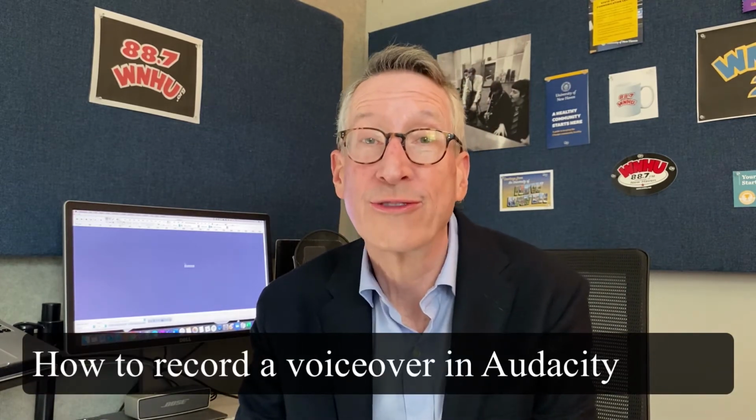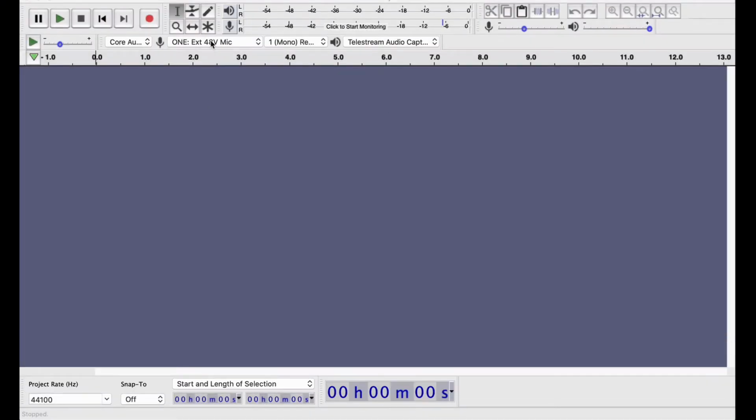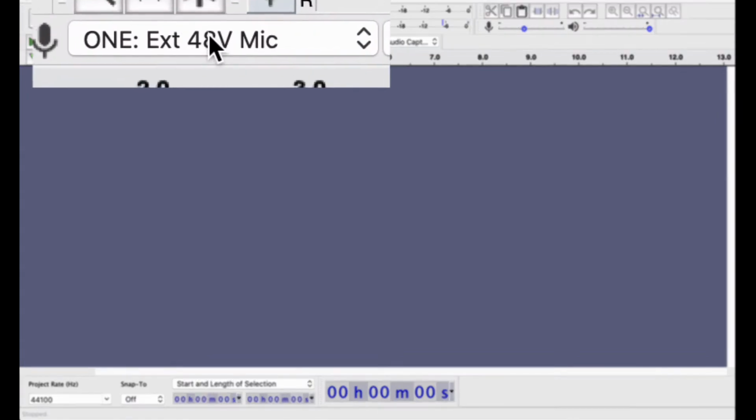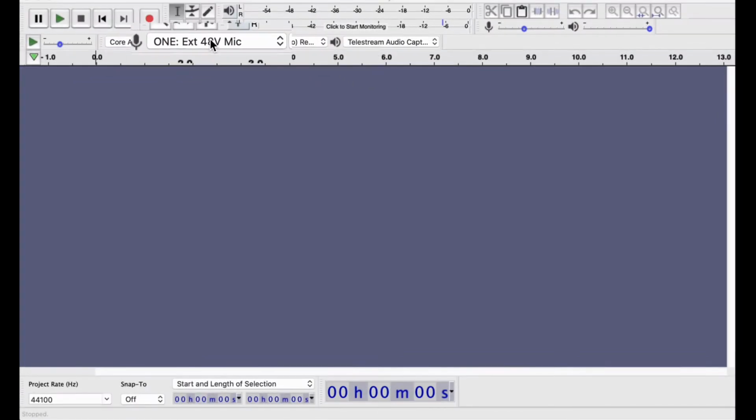And in this tutorial, I'm going to teach you how to record a voiceover in Audacity. And once you've launched Audacity, you're going to want to make sure your mic is selected up here. This is my digital conversion unit, the Apogee 1, which is connected to my microphone, the Neumann TLM 103.